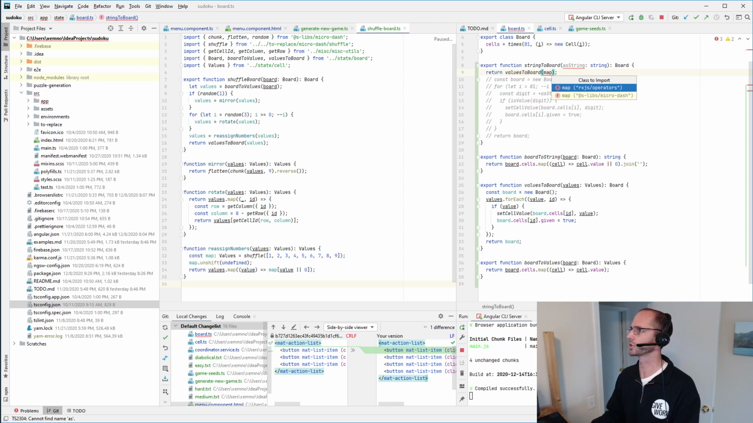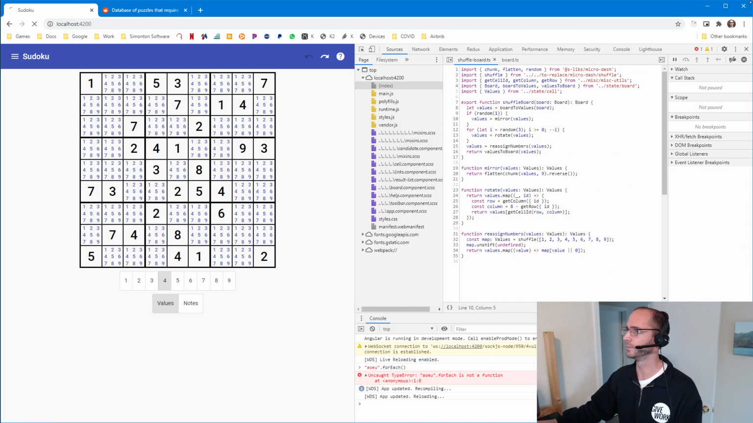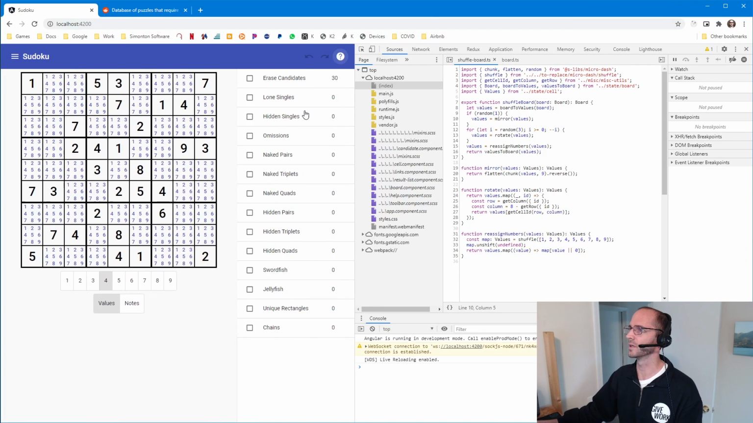I'm using Lodash, or actually Microdash, which is from one of my open source libraries, a pared down clone of Lodash that just has a much smaller bundle size to incorporate into your web app that's going to go maybe on a lower end mobile device. I don't know if my Sudoku app is going to run very well on a low end mobile device, because there's a lot of computation that goes into all these strategies.